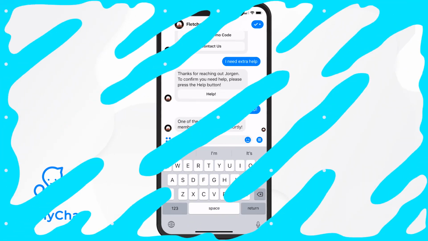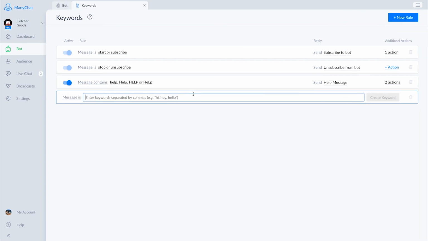You can also use full phrases. So if you have a special code or password for a promo or a contest, you can use keywords to do that. You can create that by using the message is, so it's exactly that phrase.